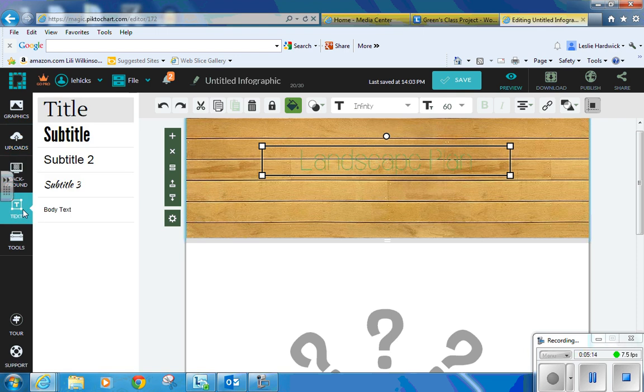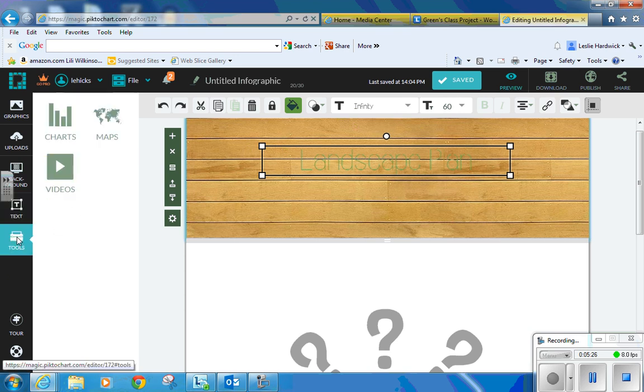Back to the left hand side, you have the text option, and even though it has default fonts right here, of course you can always change the font up at the top. And then tools, so click on that, and this is where you see your charts, maps, and videos. Now for the sake of this project you won't need to incorporate any videos, but if you are presenting this digitally, that's just a cool option to have.